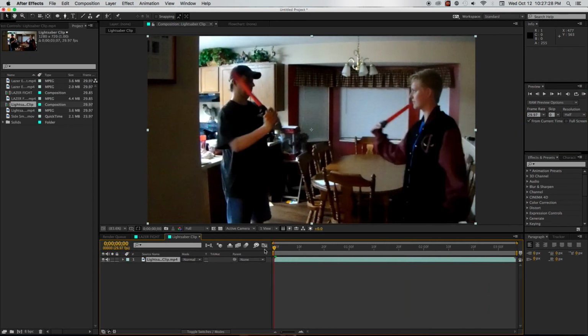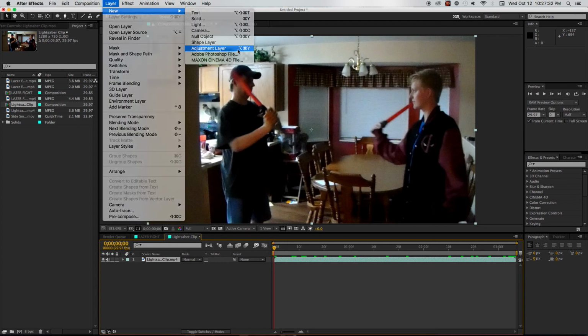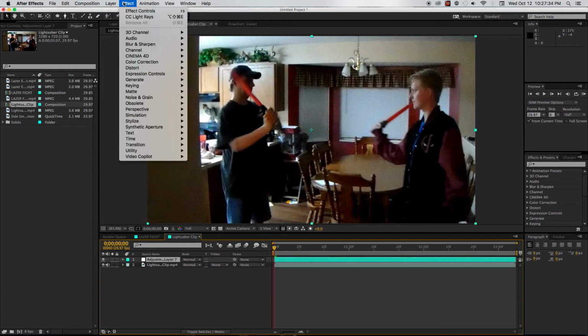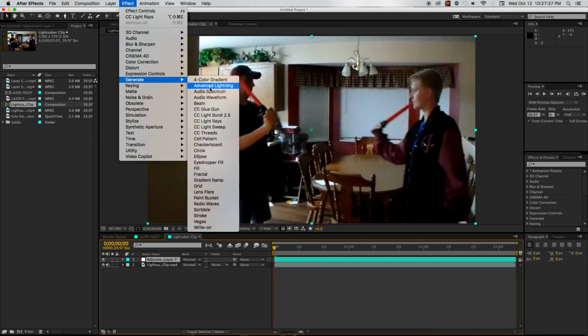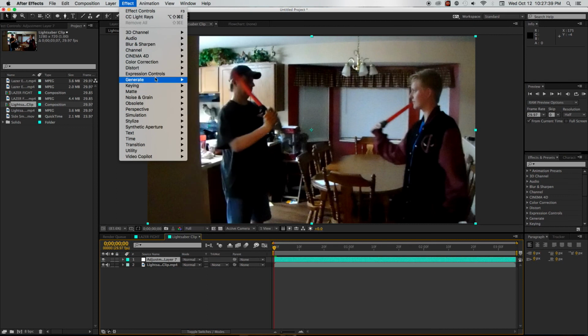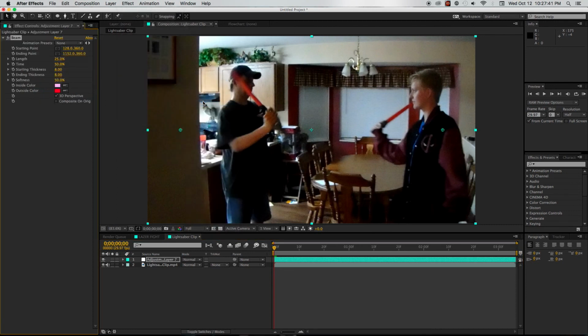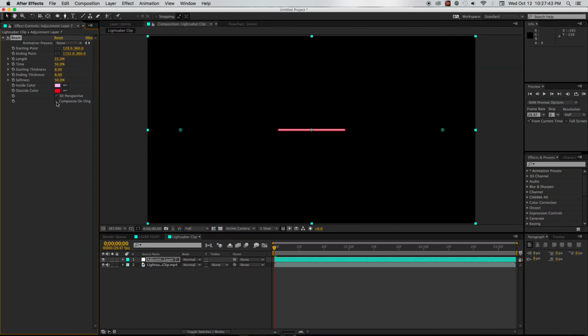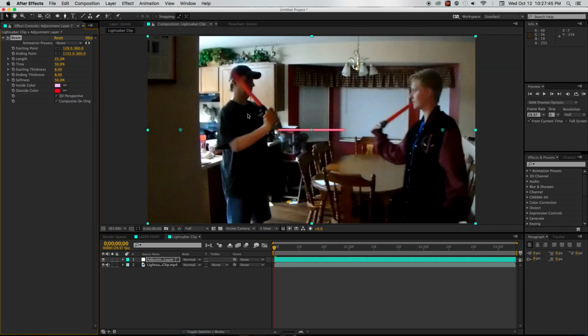Clips. Okay, so it's basically the same concept. We're going to go to layer, new, adjustment layer. We're going to go to effects, generate, beam. Okay, we're going to go to composite on original right here. Click that. That should make all the black go away. Then you want to click on this and make it 100%.